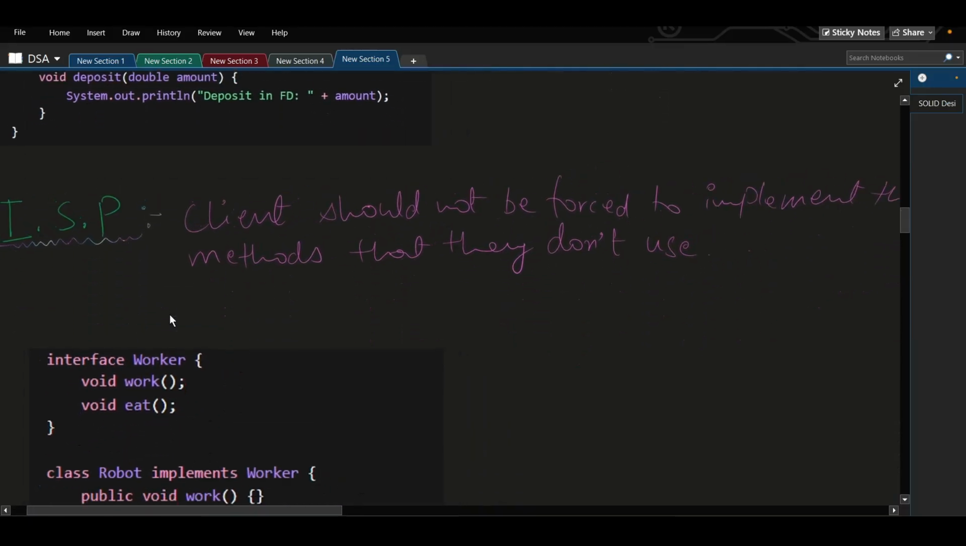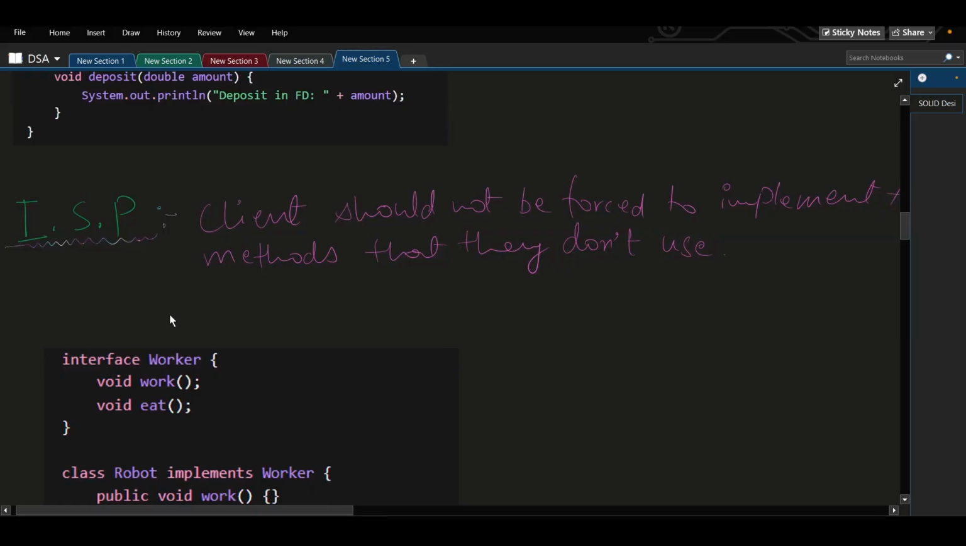Now let's move on to the next principle, which is the interface segregation principle, ISP.